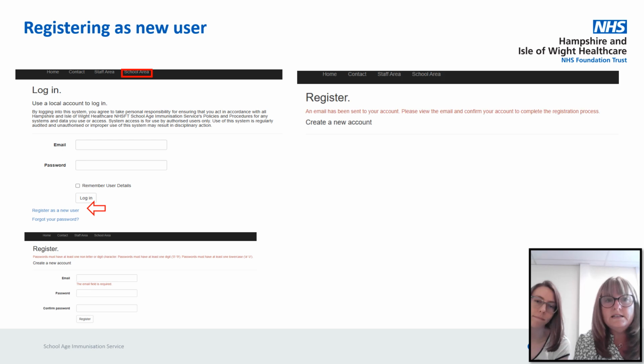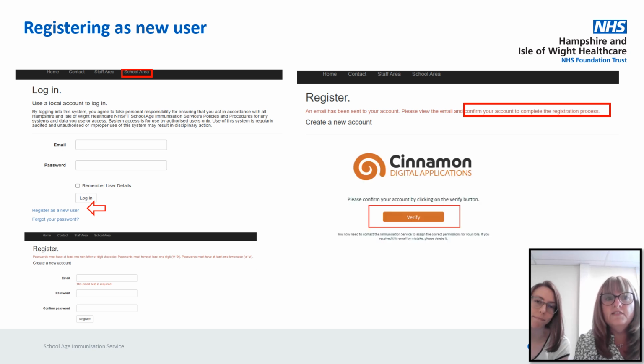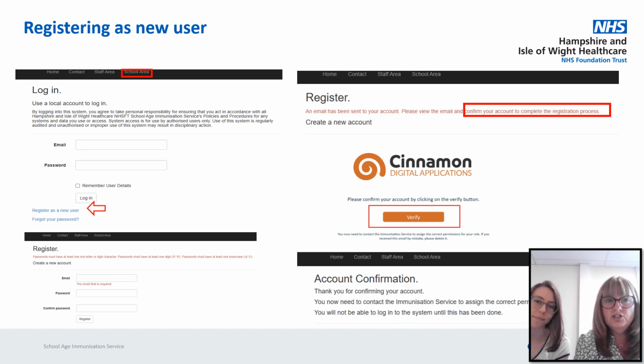An email will be sent to you from Cinnamon asking you to verify your address. Do this by clicking the orange box in the middle of the page. If this does not appear, please ensure you have clicked Display Images or Download Images. You will then be taken to the account confirmation page. Please email us when you see this so that we can apply permissions. You will not be able to log in before this step is completed.